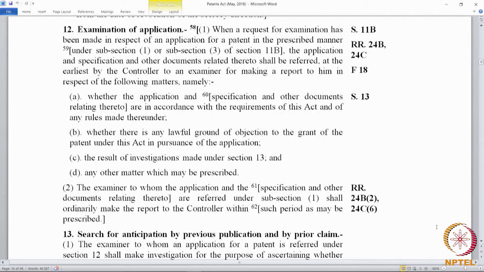Section 12(2) says that the examiner to whom the application or the specification and other documents relating thereto are referred under subsection 1 shall ordinarily make the report to the controller within a period as may be prescribed. Now, this is just the internal procedure. Once the file, the specification, the application and the documents are referred to the examiner, he has a time period within which he shall make his report.